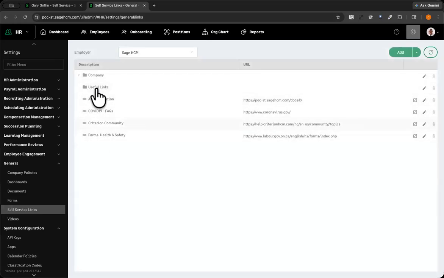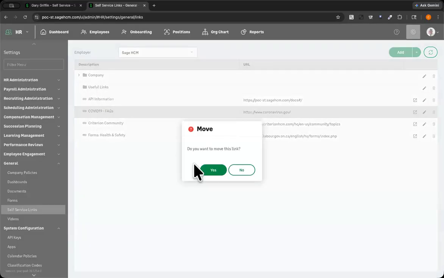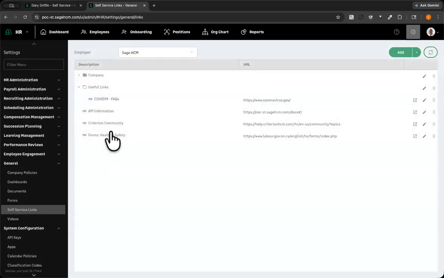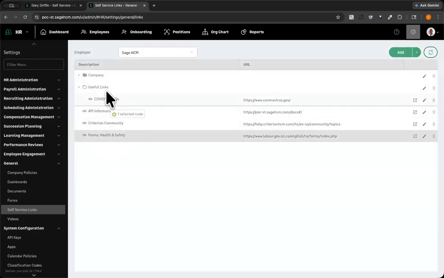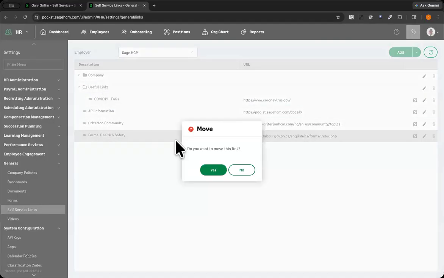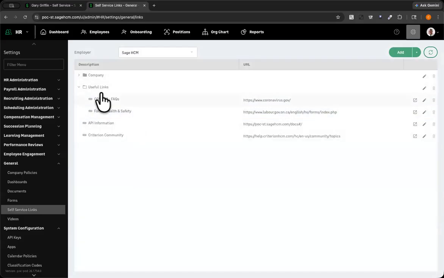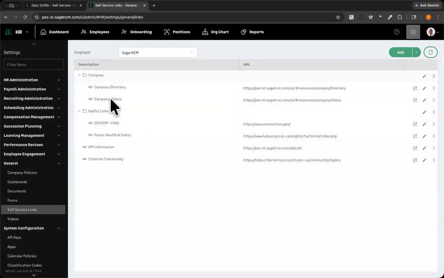And if I want to add things into that folder, it's a simple drag and drop. So maybe I want to put that in there. Do I want to move it? Yes, I do. And I'll move this forms into there. All right, and of course I can move things out of folders. I can move things between folders if I want to drag company videos into useful links or move it out of company down into this area, just a drag and drop.